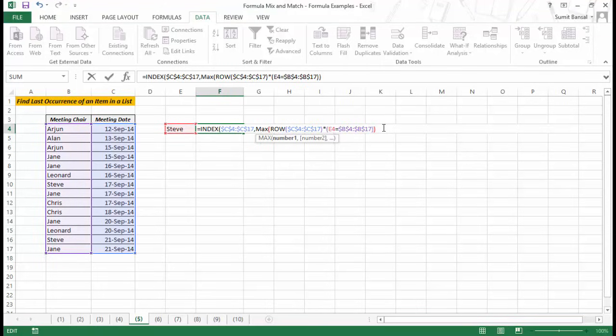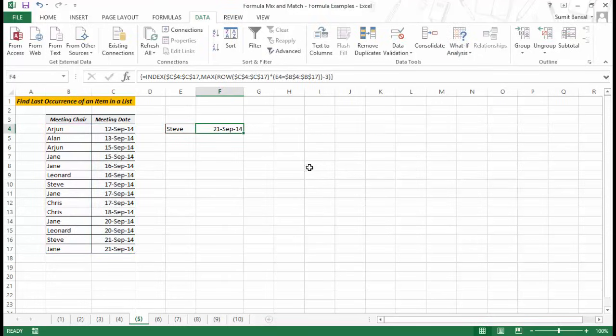So I would use max formula. But if I use this, it would give me 16, and I may not have this entire array up till 16 rows because it starts from row number 4. So I would have to subtract 3 from it so that it is now normalized. The first value is row 1 till row 17, or in this case it would be row 14 because I only have 14 entries here. Now when I close this, and I do not need to give the column number because there is only one column in my array, and I hit Control Shift Enter, this gives me 21st September, which is the value for Steve.